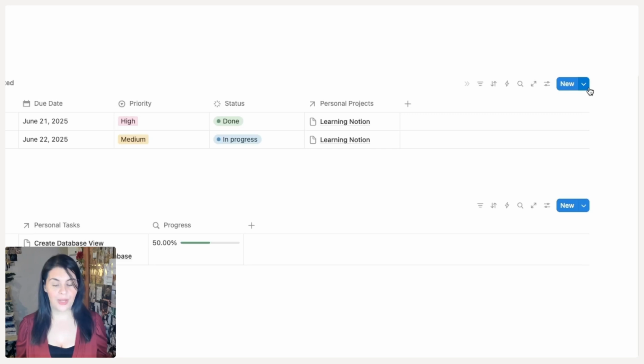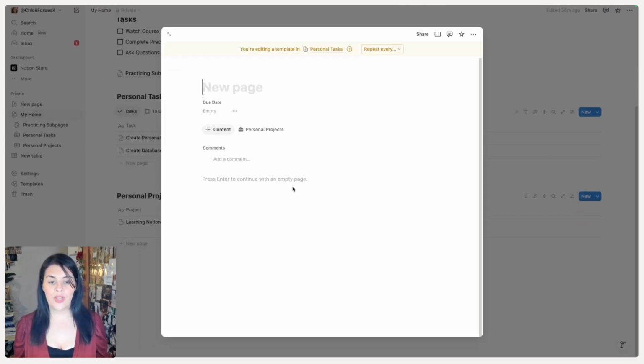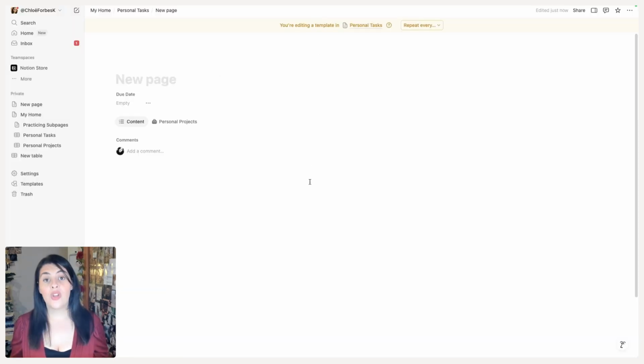So we're going to come into our personal tasks, click on the drop down next to New, and you'll see here we can add a new reusable template. So we're going to select new template here. It will open up into a center peek view, but we can open it up into a full page view here. Now we know that we're editing a template because we'll see this yellow bar along the top, letting us know that we're in a template.